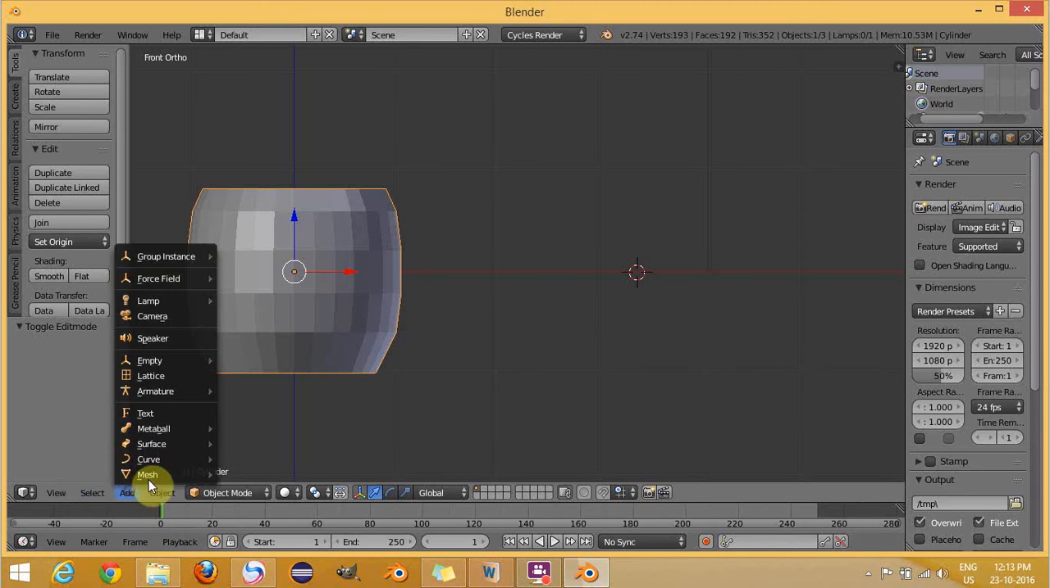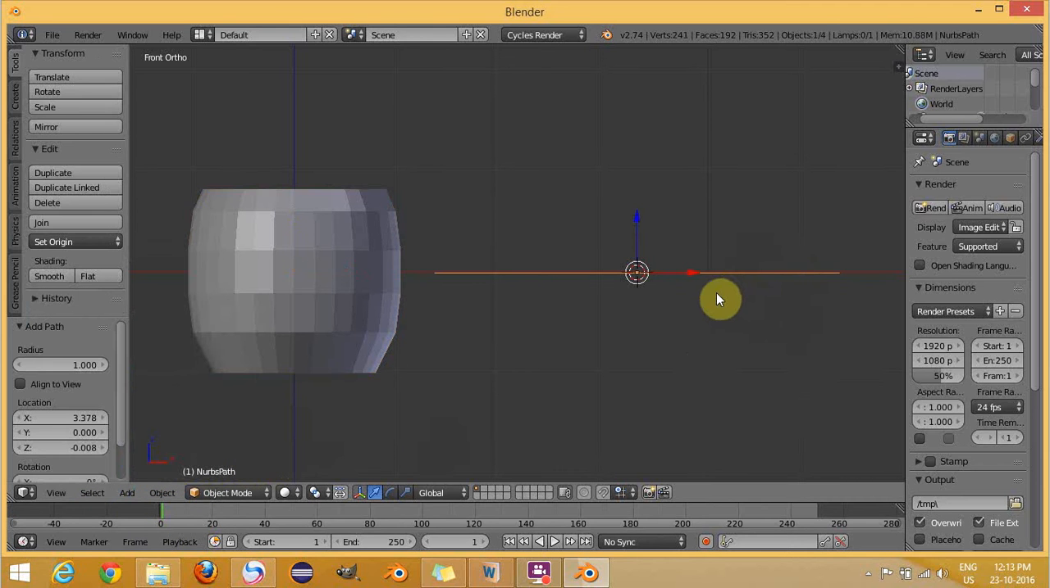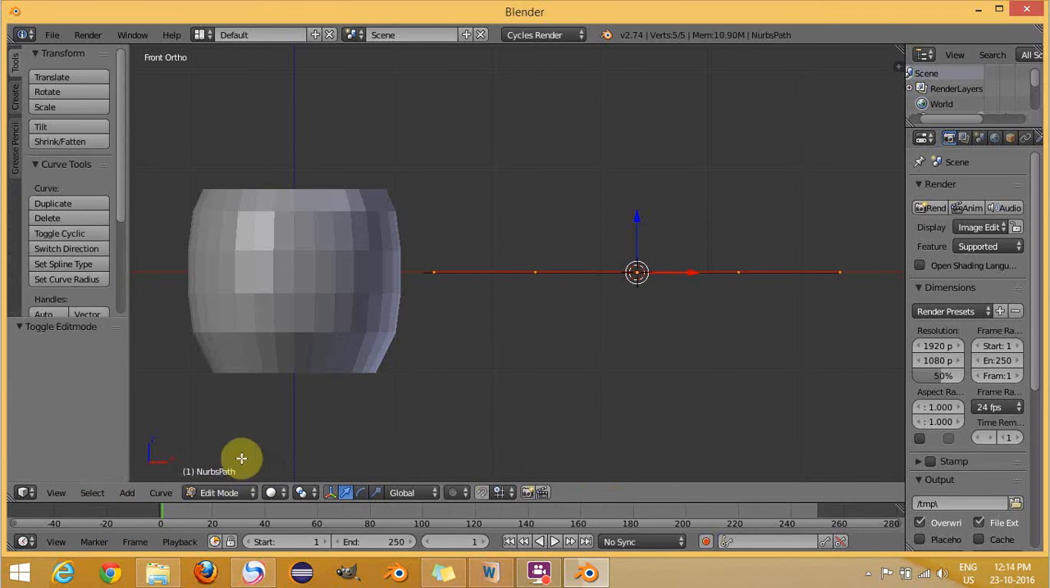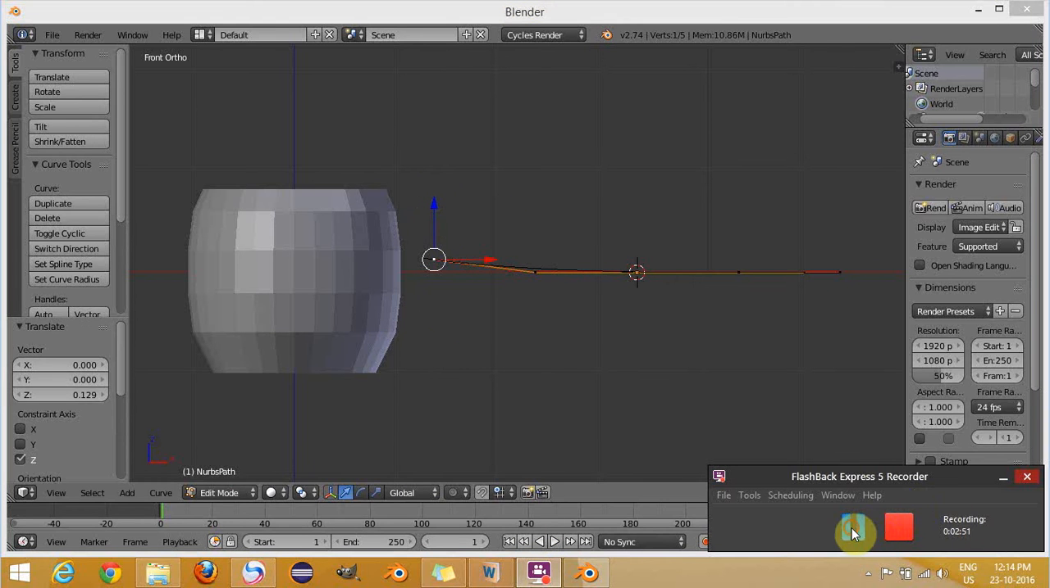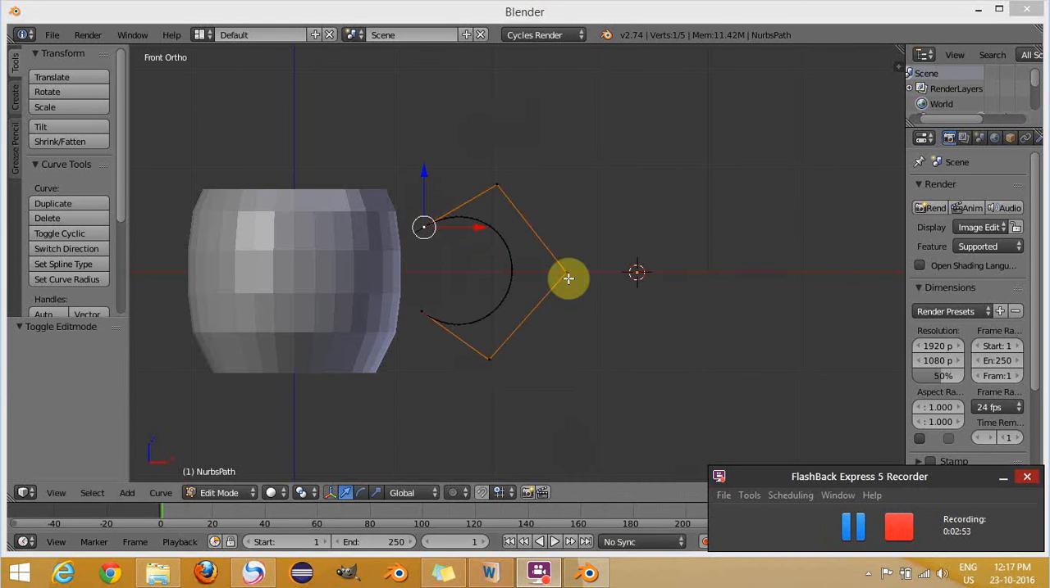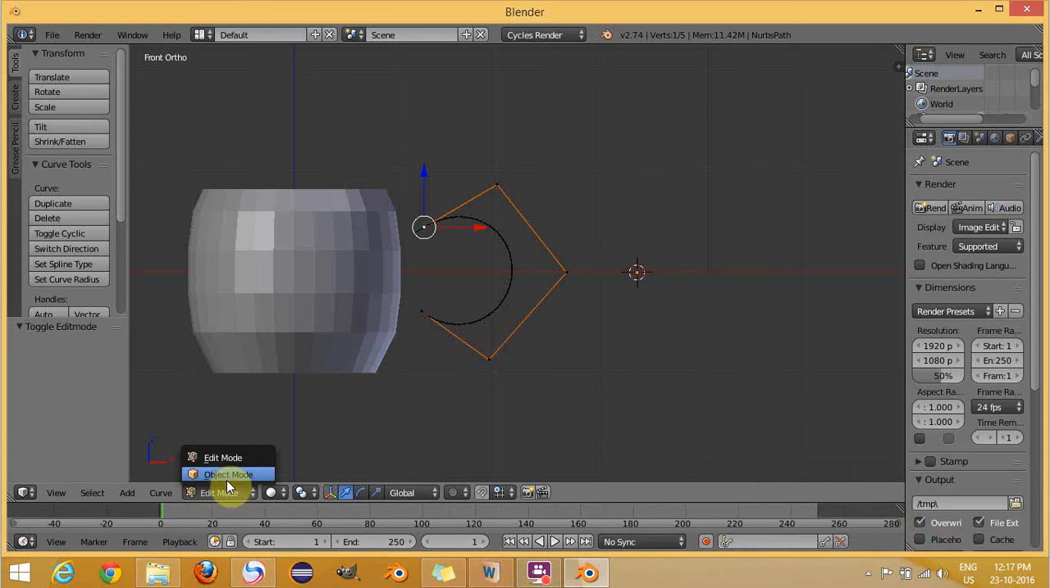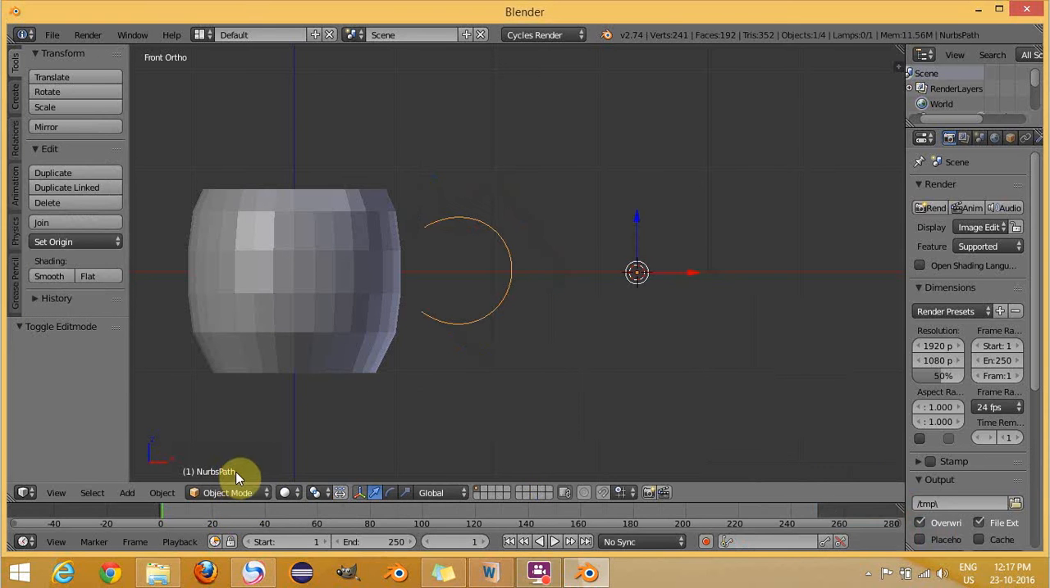Now go to add, curve, path. We have a path here, and change this into edit mode. We'll be having 5 points. Now we'll be adjusting it. We'll right click and we can adjust it. Now we have adjusted the handle of the curve. Now we'll be changing this into object mode.